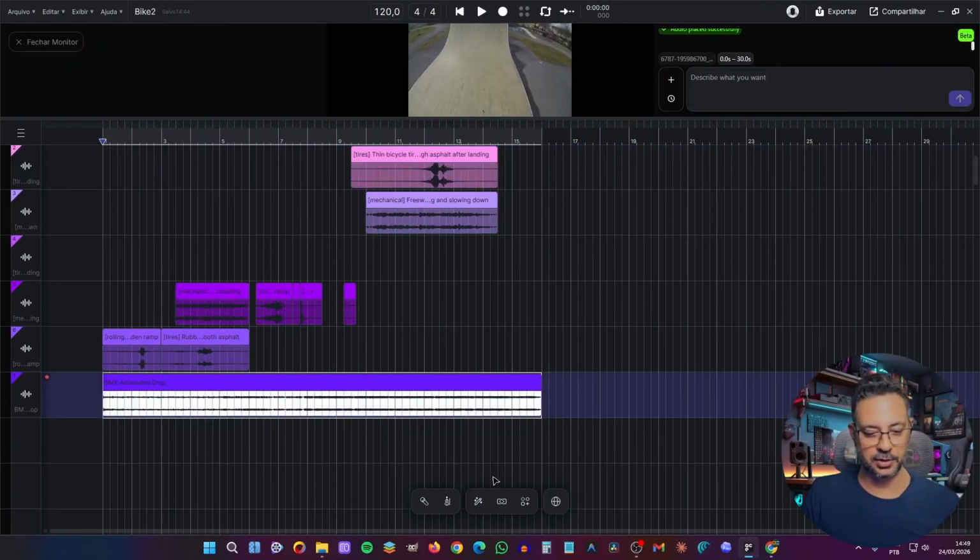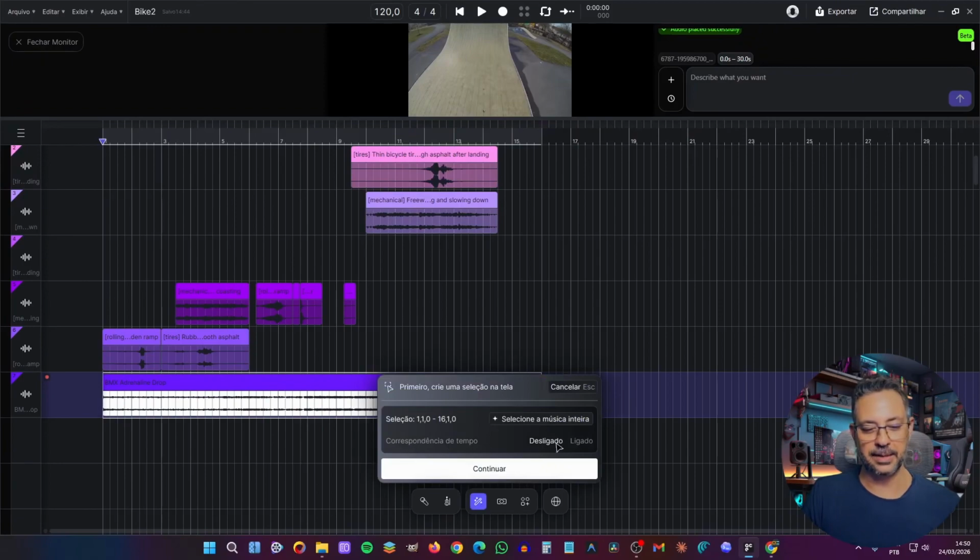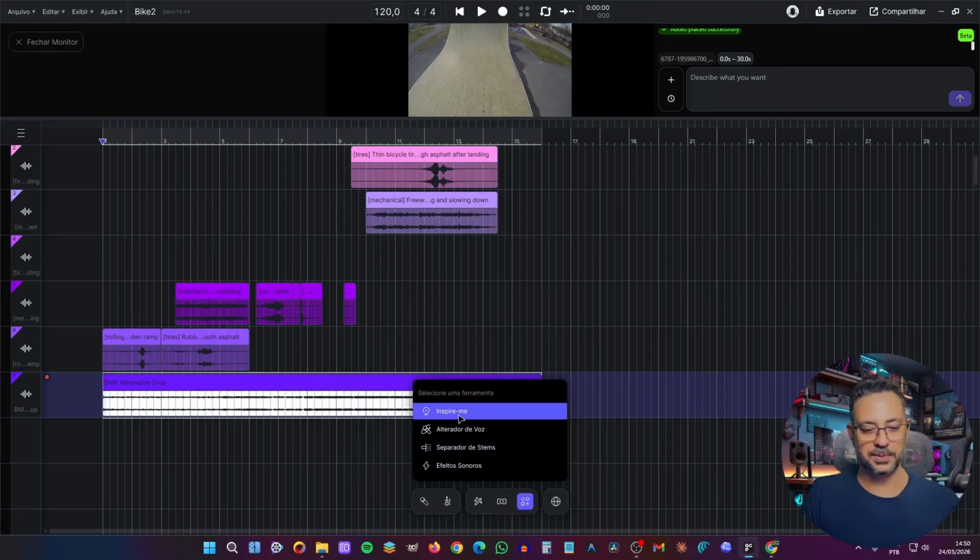So if I select my song here and click on Music Enhancer, I have the option here, time matching on or off, and I can also select the entire song. Once that's done, the artificial intelligence itself will understand what I have in my song and will try to improve it. In more tools, I have the option here, Inspire Me, Voice Changer, Stem Separator, and Sound Effects.